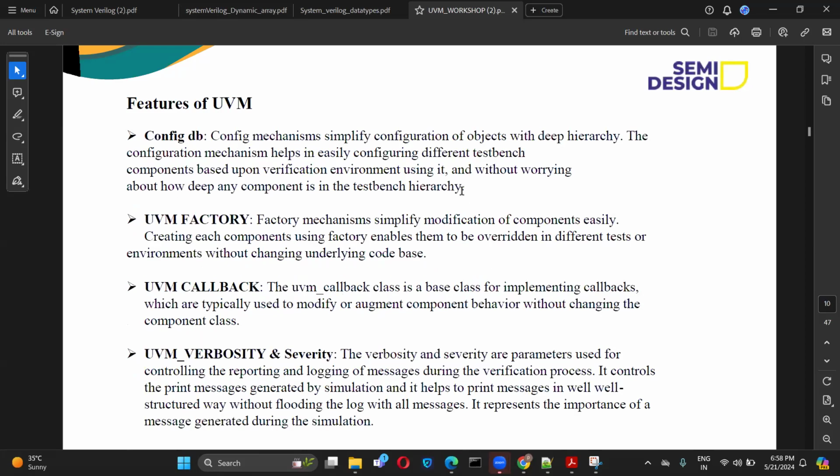The features of UVM we have discussed. Now tell me what is the functionality of the UVM driver and what is the functionality of the UVM monitor? Driver converts the transaction items into pin level activity. And the monitor samples the DUT output signals, collects the information and performs checking.